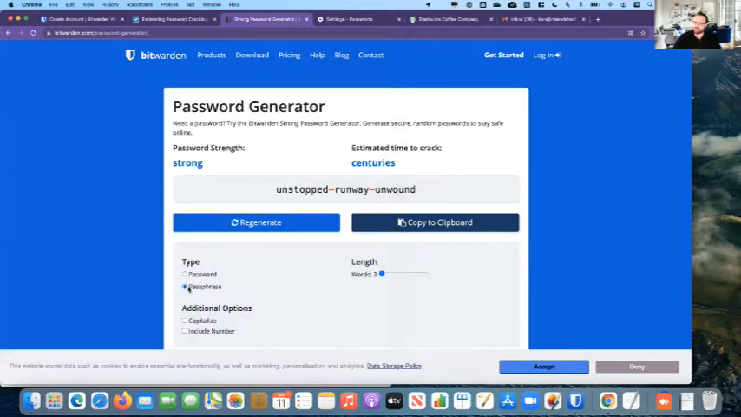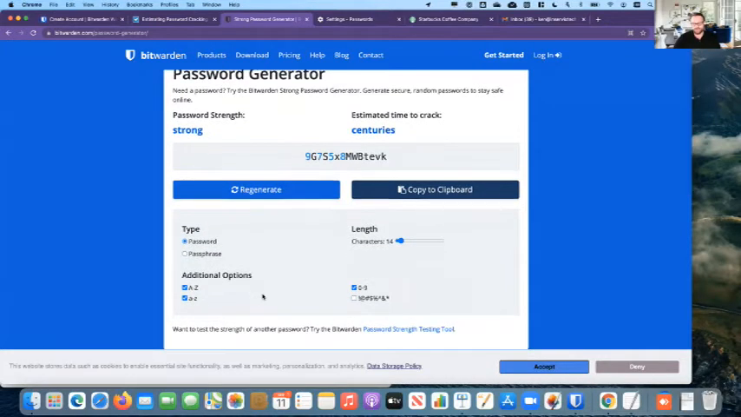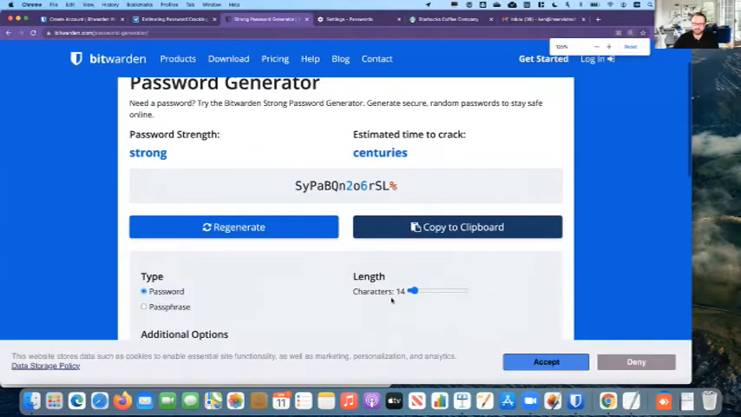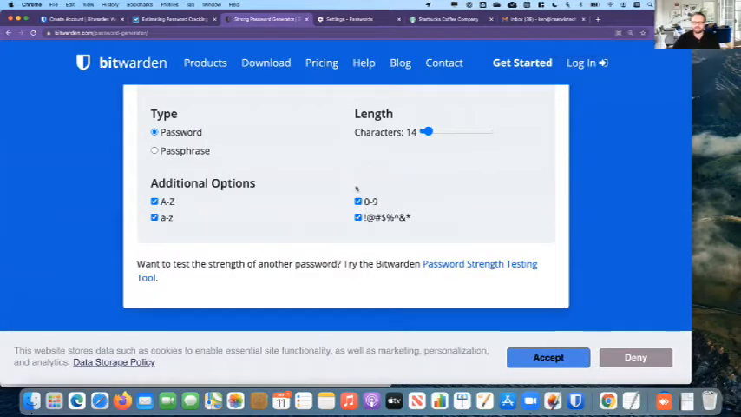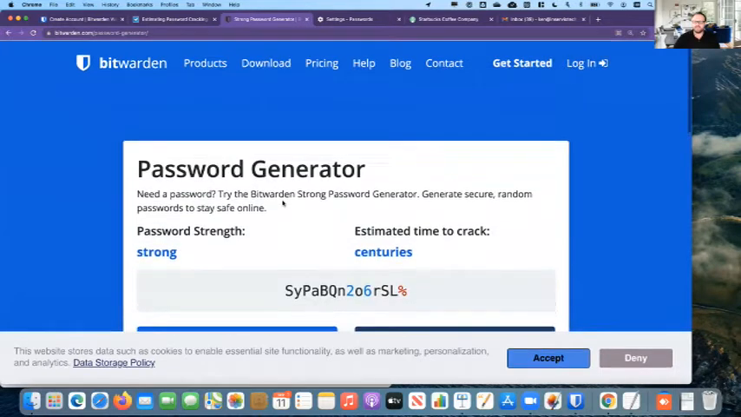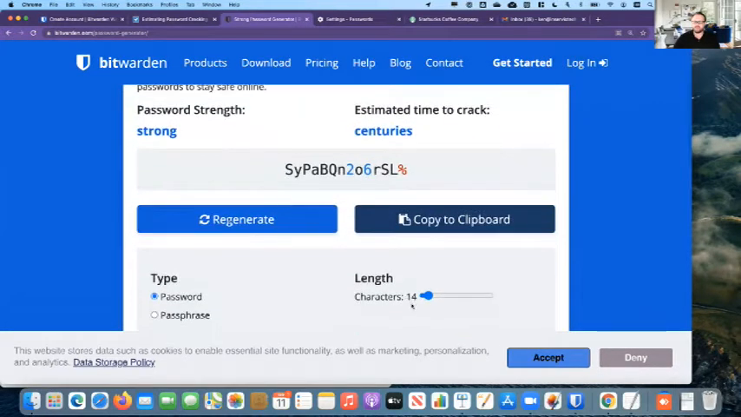You don't have to use a passphrase. You can use a password. That's this option right here. I do prefer that because it allows you to put in, let me blow this up a little bit, random characters, numbers, capital and lowercase letters. There's a wide variety of options. And this is what it came up with. 14 characters long. That's what it wants me to use. Pretty good. I can go longer if I want to.